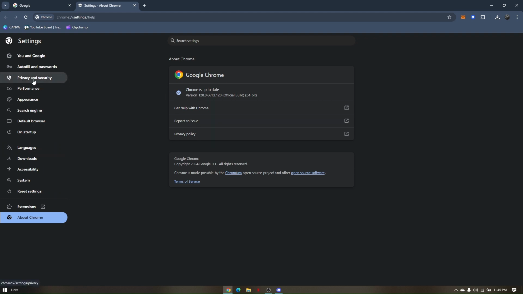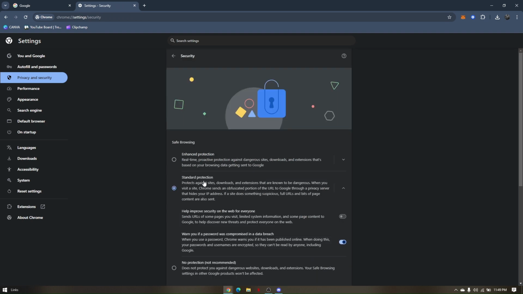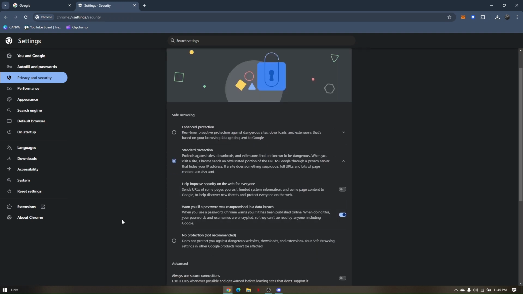Just simply go to privacy and security and then go ahead to security. Now, you can turn the protection off before you download Canva. This is a case-to-case basis situation. If you already downloaded Canva and everything is fixed, please do not forget to turn this on again by clicking on Standard Protection. Now those are the two troubleshooting steps that you can do to fix Canva not downloading.